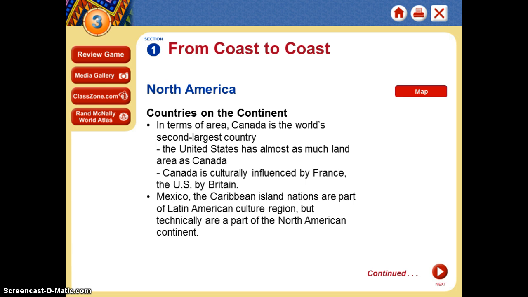One kind of forgotten piece of the North American continent would be Greenland, which is off the coast of Canada in the Atlantic Ocean. So there's quite a bit of pieces that people don't consider part of the North American continent, but they are. Greenland is one of those you don't typically think of.